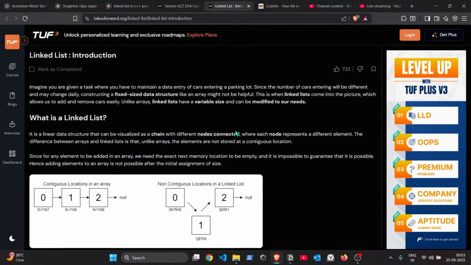So today's main topic is about linked list. Linked list basically is a data structure which we majorly use in data structures and algorithms. So in LeetCode, we'll be practicing this linked list section. What is it about?